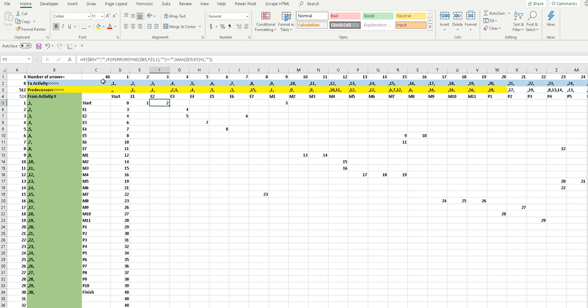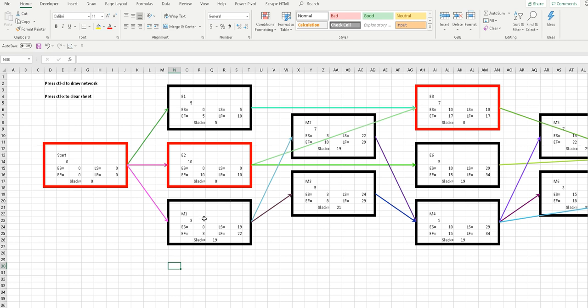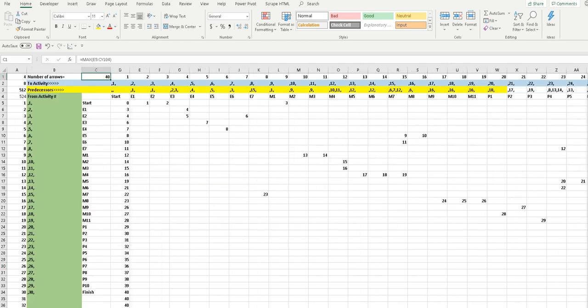There's 40 different arrows in this network. If we would count all these arrows, there'd be 40 of them. And so I've numbered them. And you can see throughout here, a number occurs where there's an arc like that. That 13 would be from M1 to M2. And this 8 would be from E4 to E5. So that's what we want to do in this arrow table.